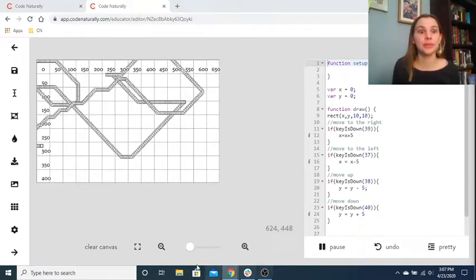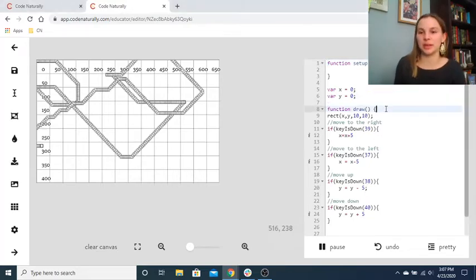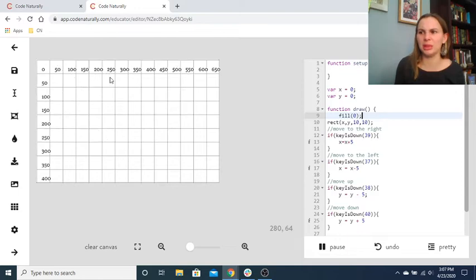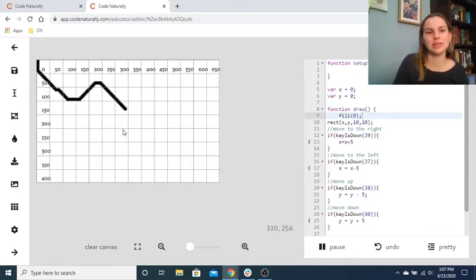All right, so hopefully that works. So let's talk about ways we can change this. So let's put in a fill. I'm just gonna put in a black fill. Let's try that out. So it looks good, it's fine.